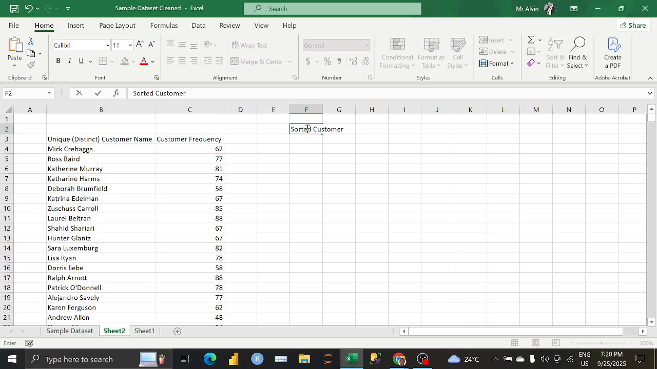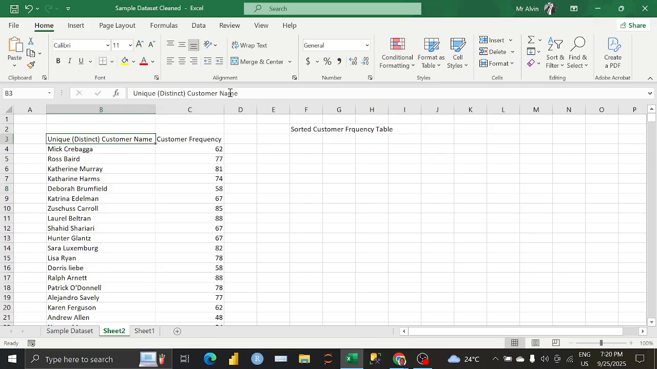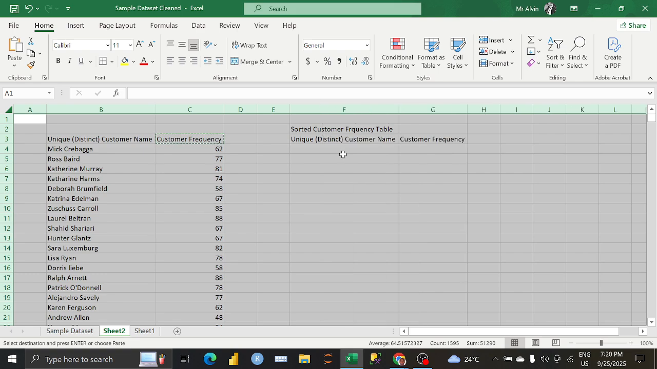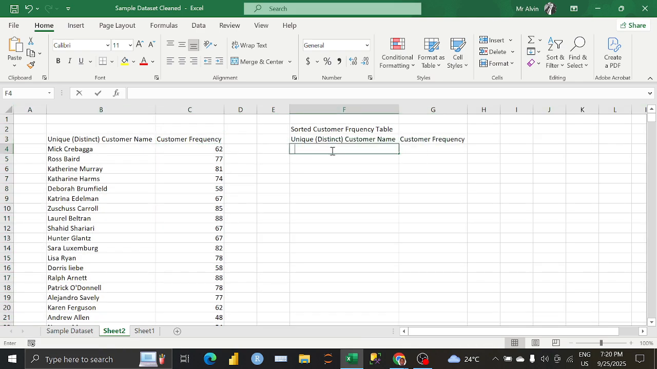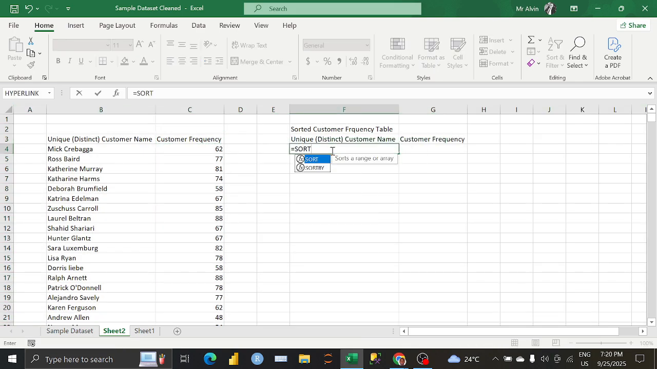customer frequency table. So this is also a table. I'll show you why I've called it that way. So I'm going to copy and paste this one here, then copy and paste this one here. Come back here. Remember we did this like that. Now I'm going to use the SORT formula. You can use SORT or SORTBY, whichever one works for you.